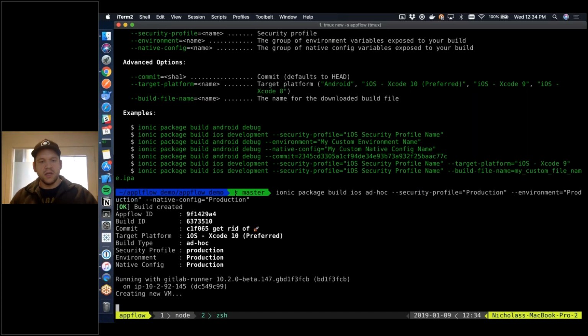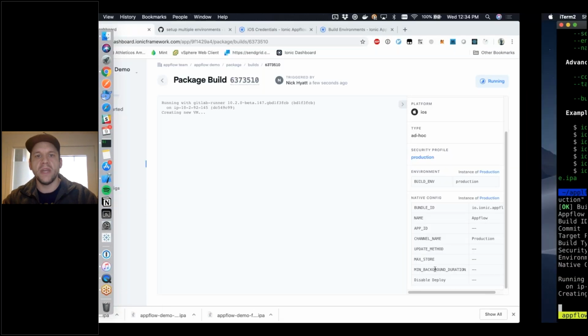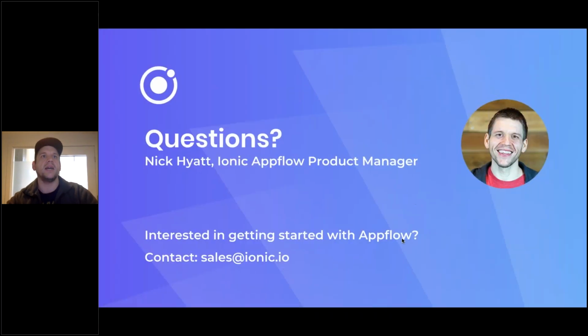If it fails, you'll get a negative return value, and your CI will error out to notify you. So that's how you would go about using Appflow integrated with your CI.